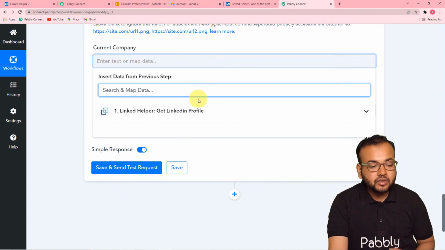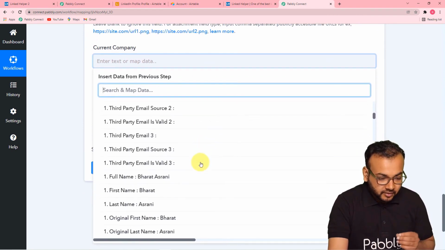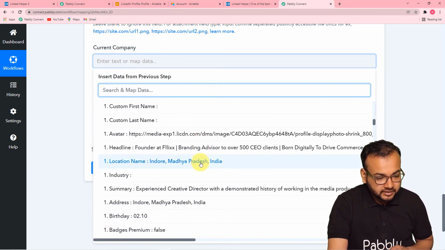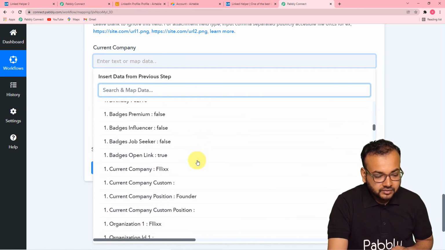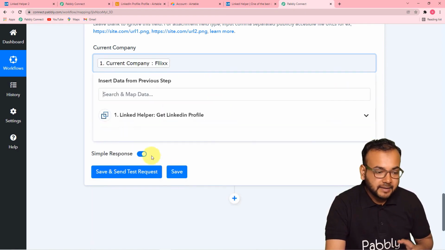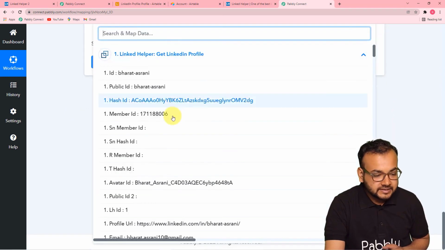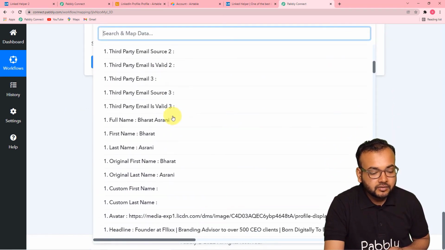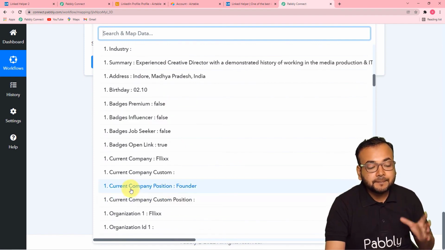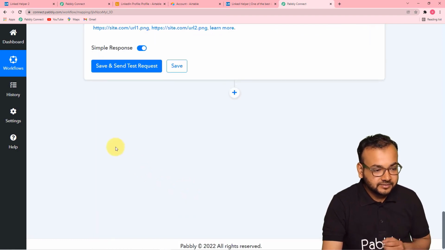And current company, you will find the name of the current company in which he's working currently from this data only. Okay, let me find it. Okay, you have to scroll down, and you can see this current company label. This is the name of the company, map it. Okay, and for the current position, use the same place, scroll down a bit more, and you will find the current position also. And you can see the current company position is this founder. Okay, so map this position.